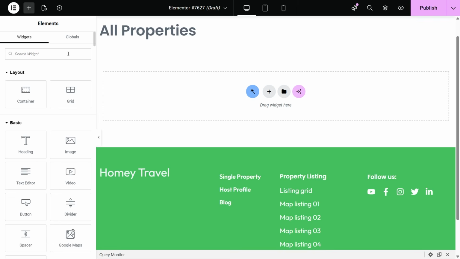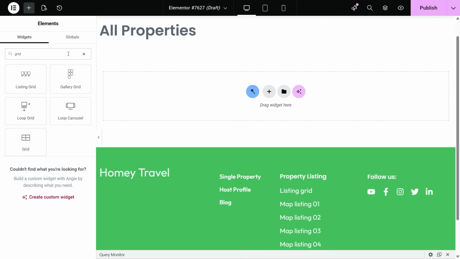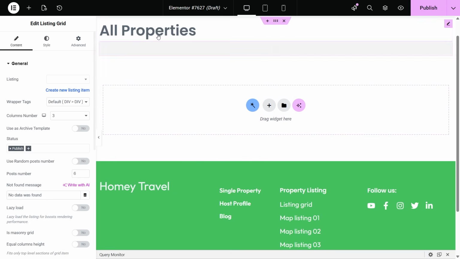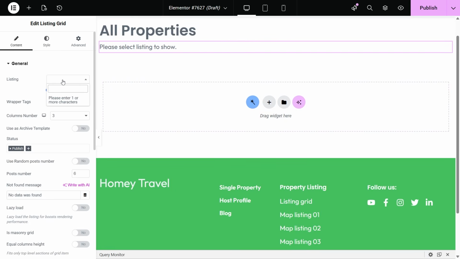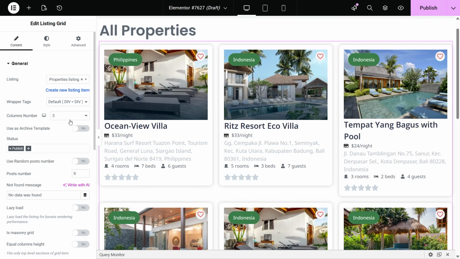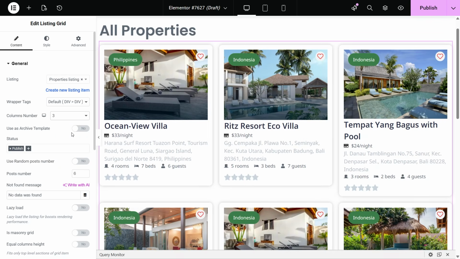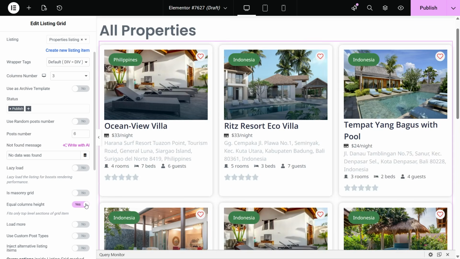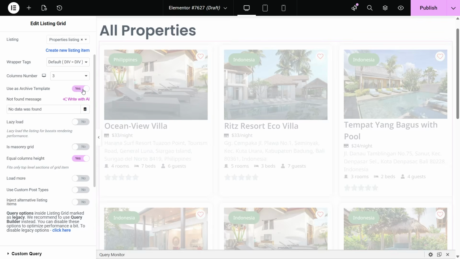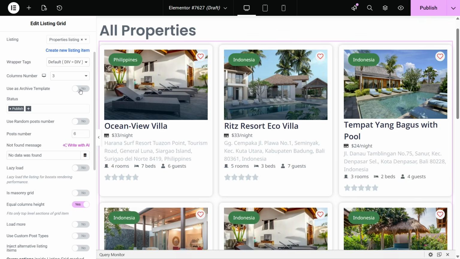This is my brand new page called All Properties, where I will add all my posts. To do it, drag and drop the List and Grid widget, and for Bricks, Divi and the blog editor, the process is basically the same. Here choose the listing template you've just created, and here we have it, as simple as that. Here I can set up a number of columns, a number of posts, change the layout to masonry grid, or make column height equal. The use as an archive template will not work here as it's a page, and this is an option for a category template.